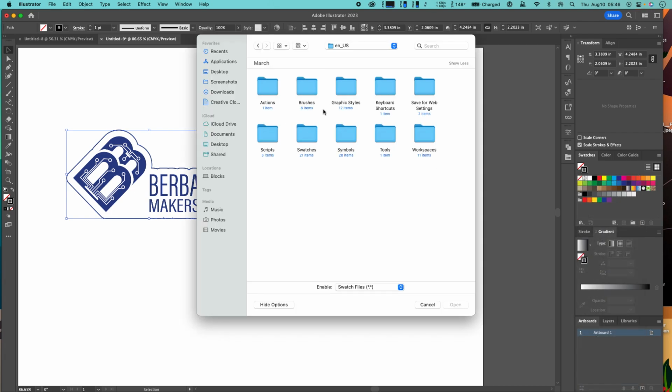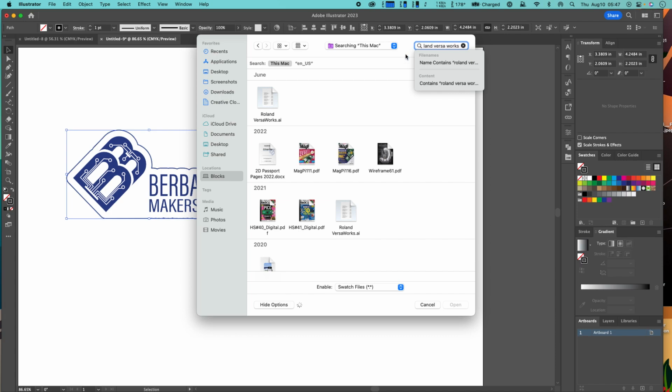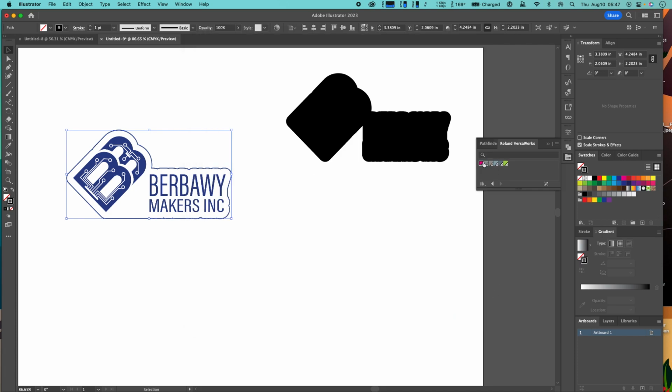You have to go to other library. We are going to search for Roland VersaWorks. And this only works because I have already downloaded it. And there it is. I'm going to go to open, and there are my colors. So the color that I want to use is either this pink one or this gray one.